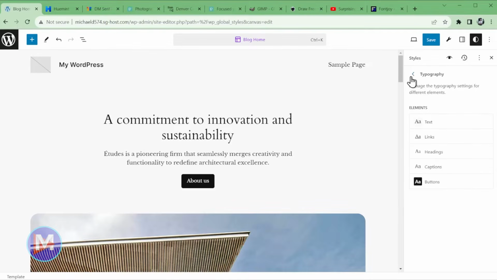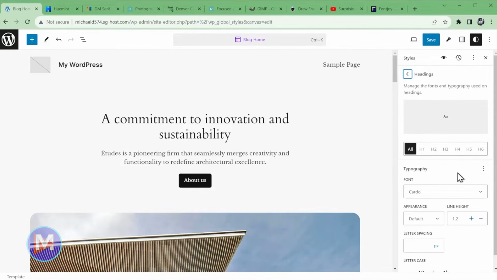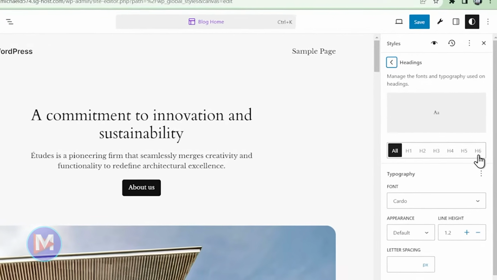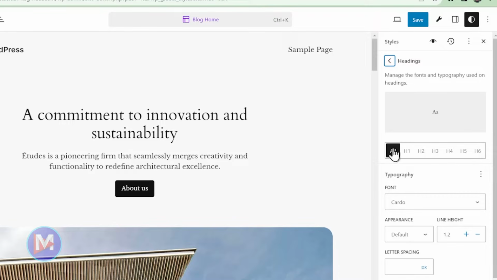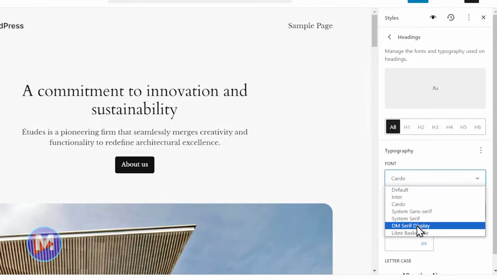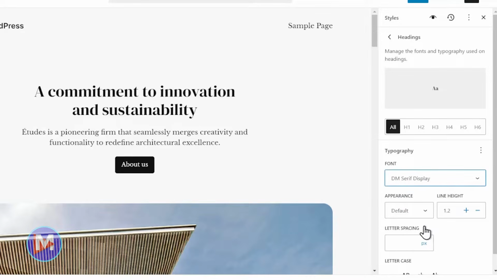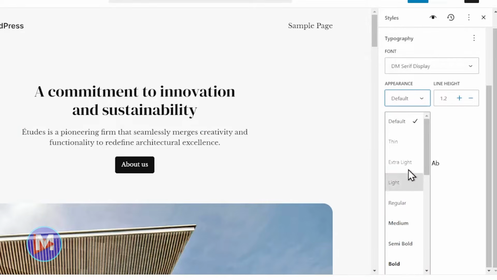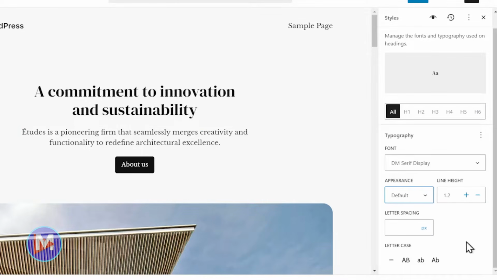So let's go back and now let's update our headings. So for the headings text, instead of going through and editing each version or each instance of the headings, I'll stick with the all option and just change the font here of all of our headings throughout the site to DM Serif Display. And there you can see that new font. If you wanted to, you can also change the appearance, so maybe it's more bold or it's italic, whatever you want to do.